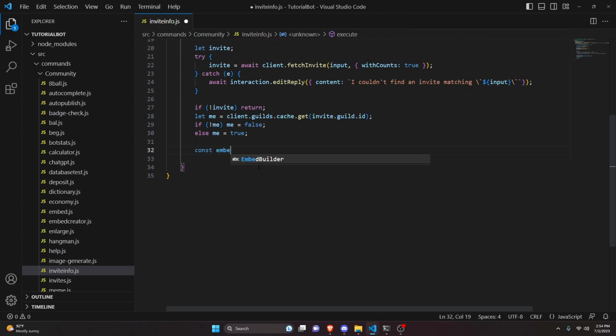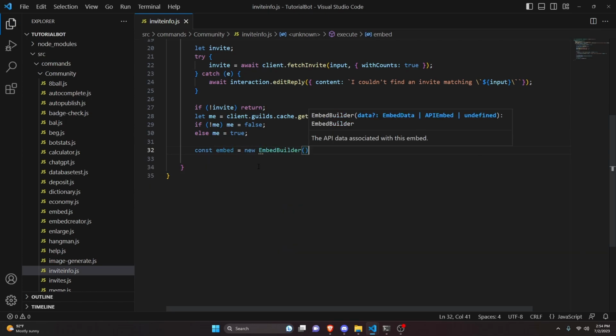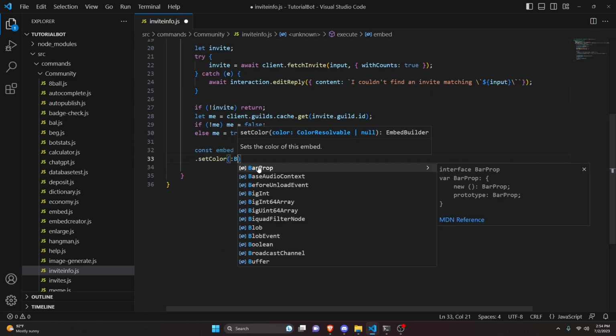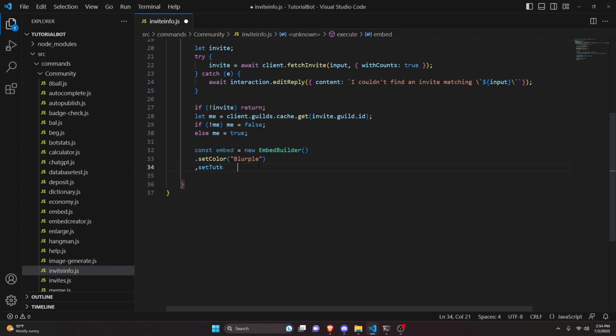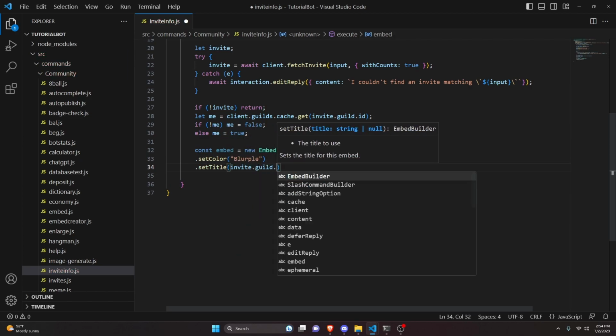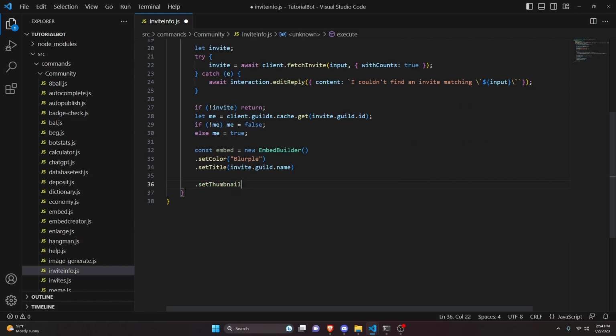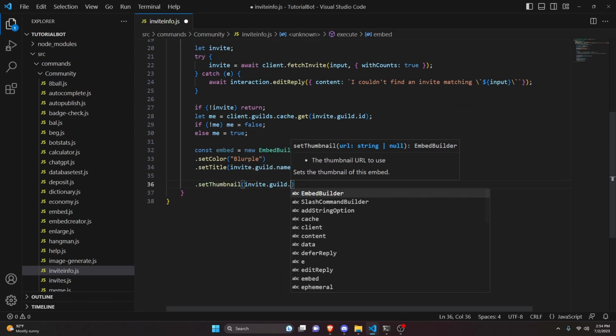So we can do const embed equals new EmbedBuilder. And we're going to go ahead and set a color. This is going to be blurple. Now we can go ahead and set a title. And this is going to be our invite.guild.name. We can go ahead and set a thumbnail. This is going to be our invite.guild.iconURL.